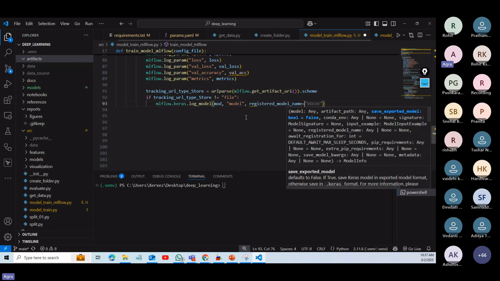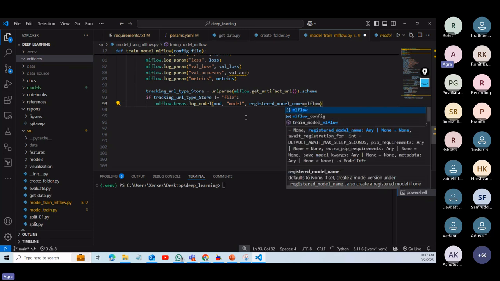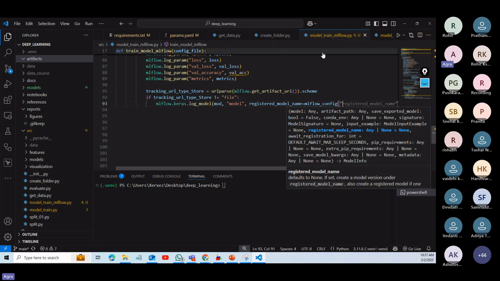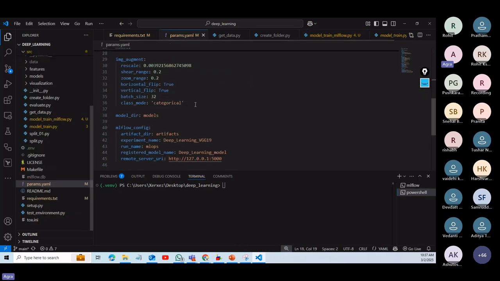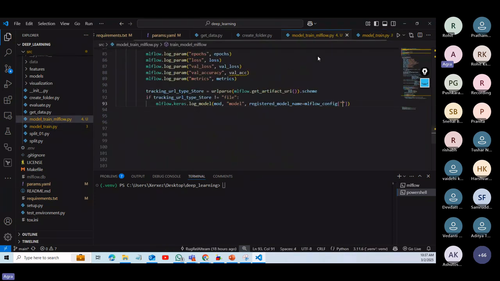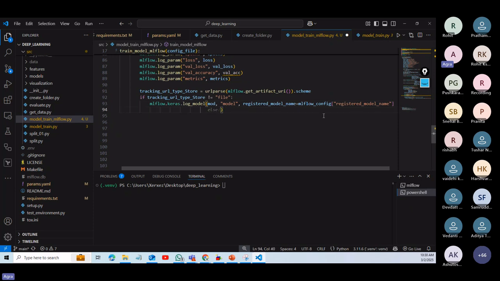And what is my registered model name? I want to register the model name. How can I do that? I have already given the registered model name in the MLflow config. Inside the MLflow config, if you go to the params.yaml file, there I have given the name of my model. This is my params.yaml file, and this is my registered model name, deep learning model. Next, let's go to MLflow and paste it here. Done.